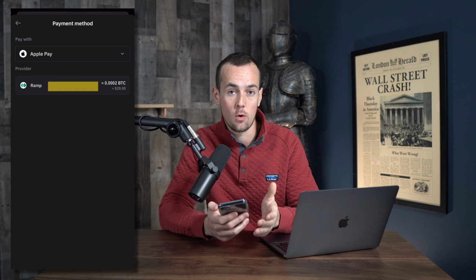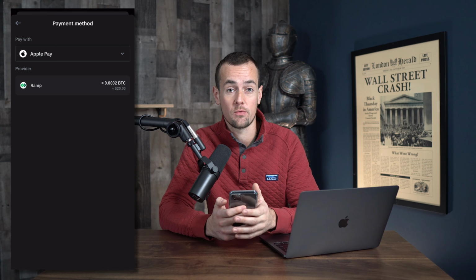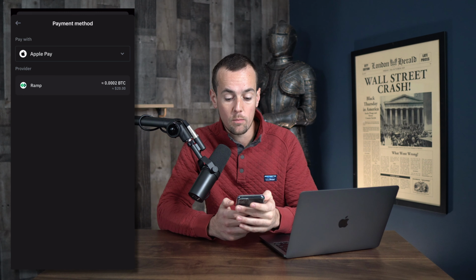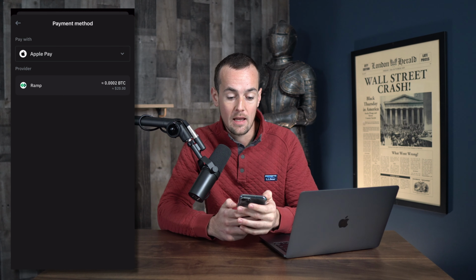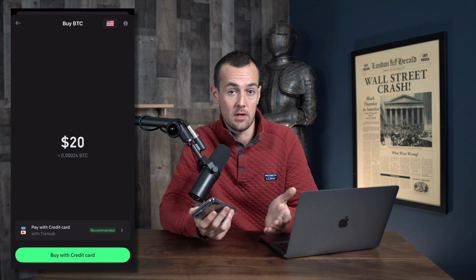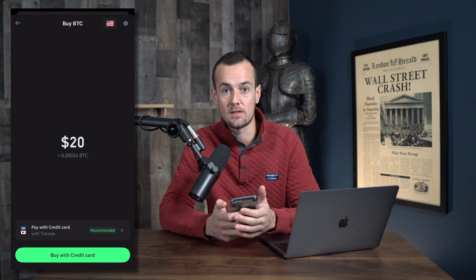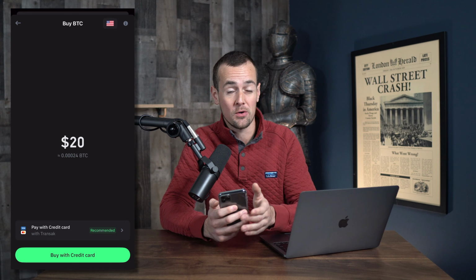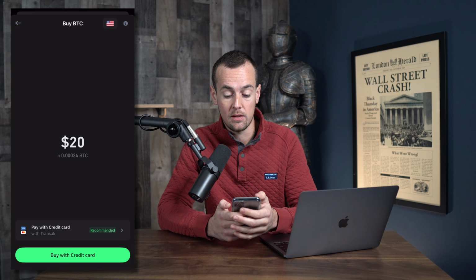through Ramp. So I don't want to go through that whole setup process right now of doing KYC again. It can be a little bit finicky to buy through these third-party providers, and unfortunately, I just don't have another debit card that I can try this out with, and it said credit cards are likely to get rejected anyway. So that's as far as I can show you here with buying it directly from the app.